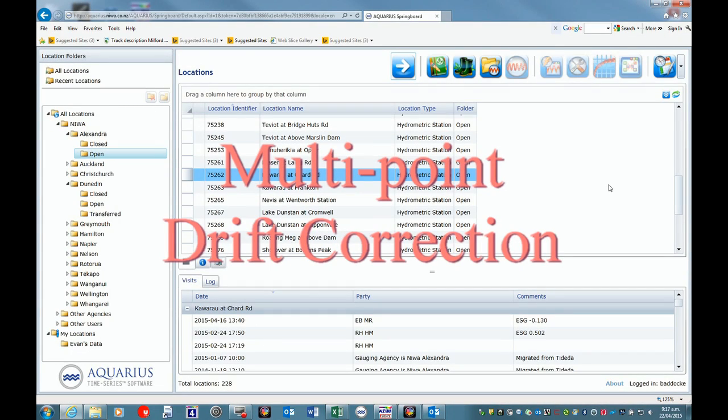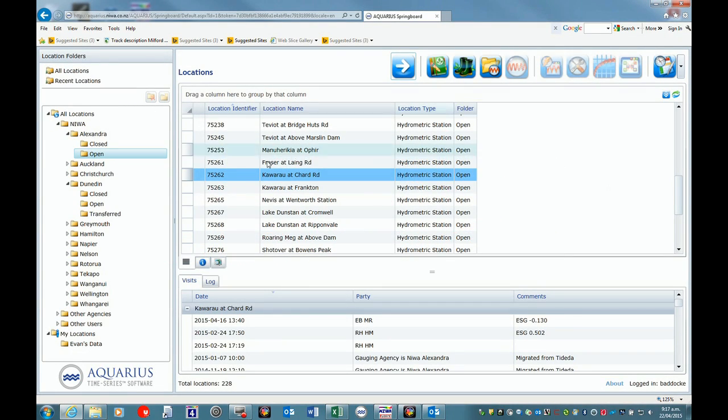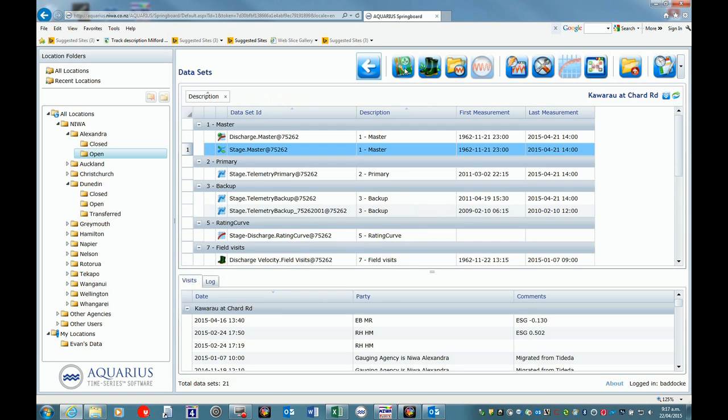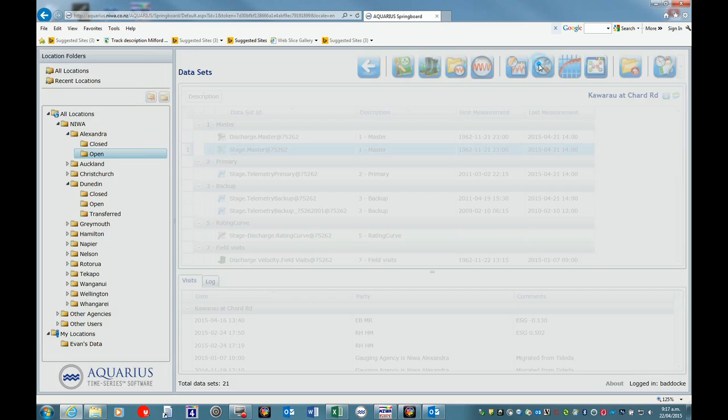Okay, we're going to look at doing a multi-point drift correction now. So for Charles Road, let's load that. We're going to edit the stage master. So we're going to go into the data correction tool.